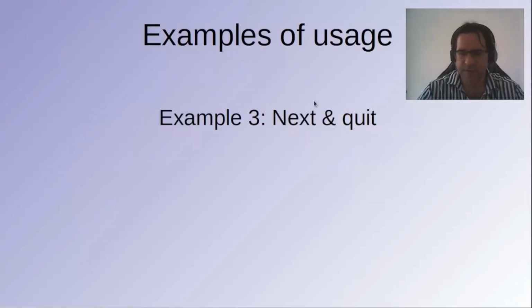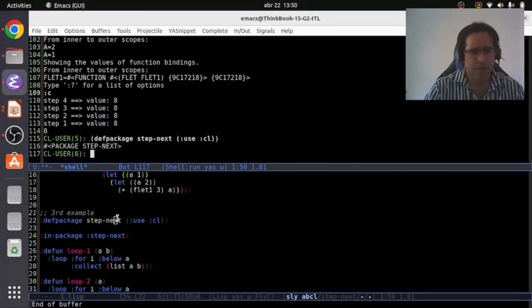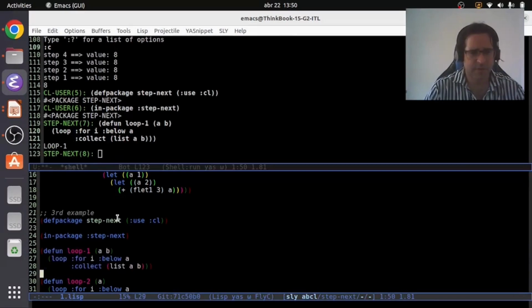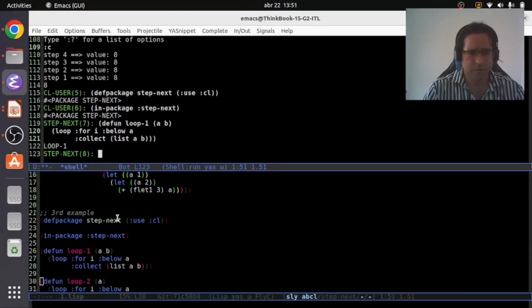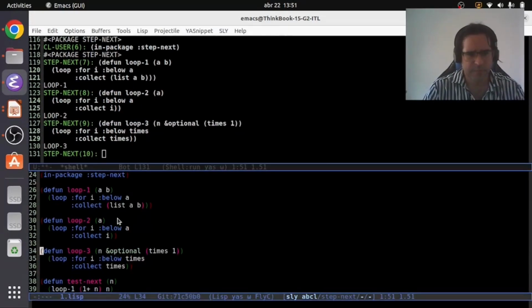For the next example, I will show you the features next and quit. This example will be a little bit more involved. For this example, I'll be creating a package called step next, and inside that package, I'll be defining these functions: loop 1, loop 2, loop 3, and test next.